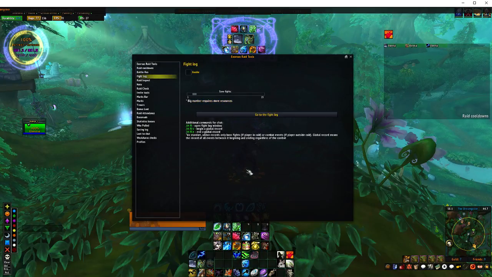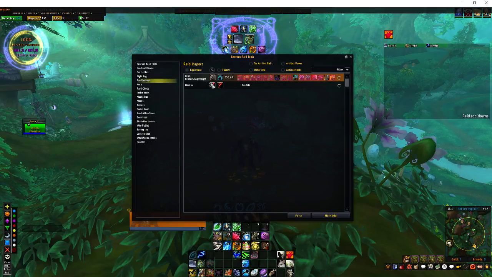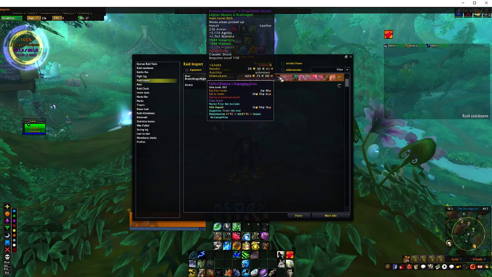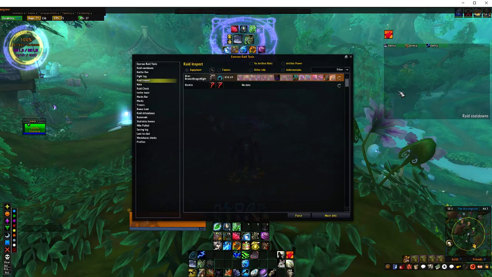Your fight log basically speaks for itself, how many fights it saves, and you can just view your logs. Inspect, when you've got a group, you can see exactly who's got what gear, the achievements, just basically gives you information on the raid.